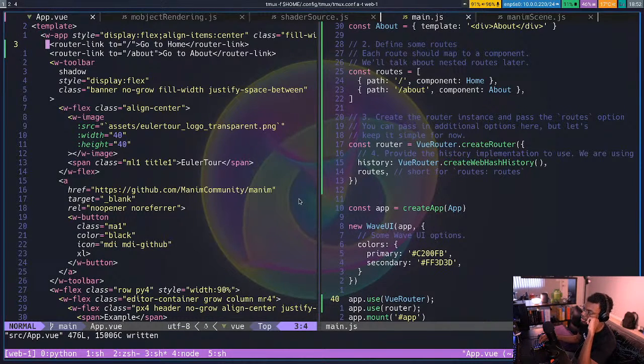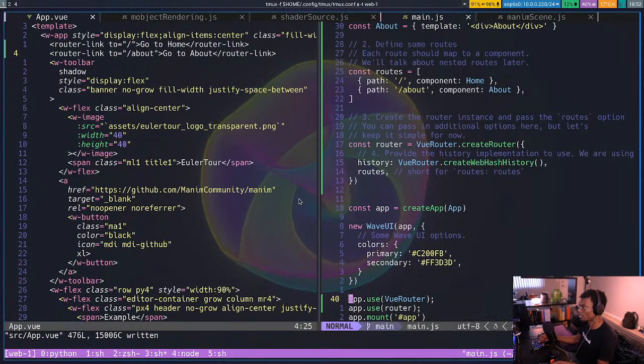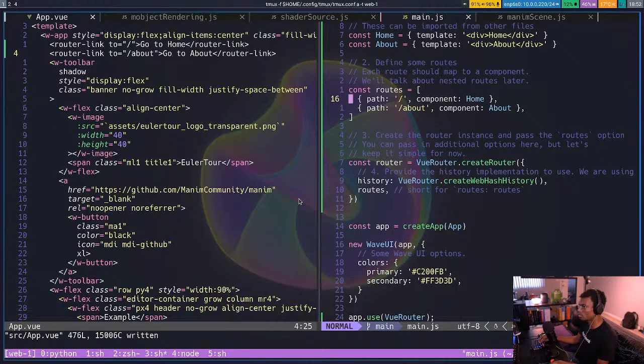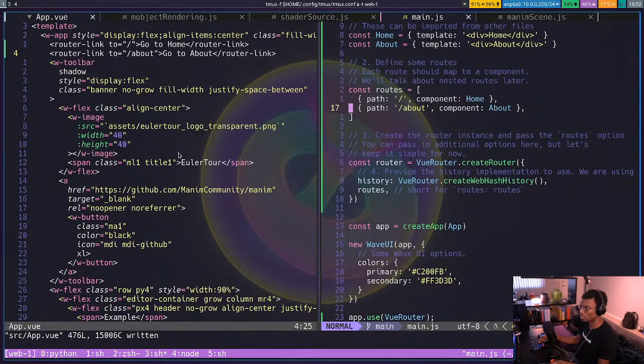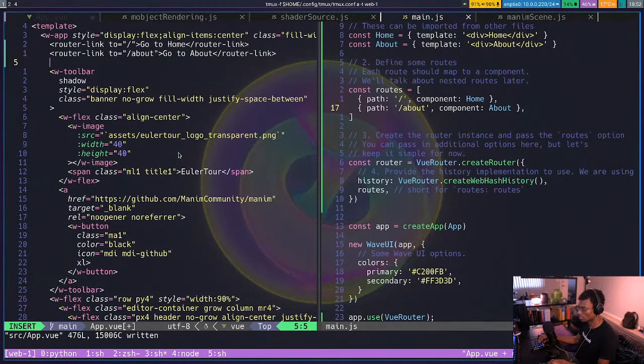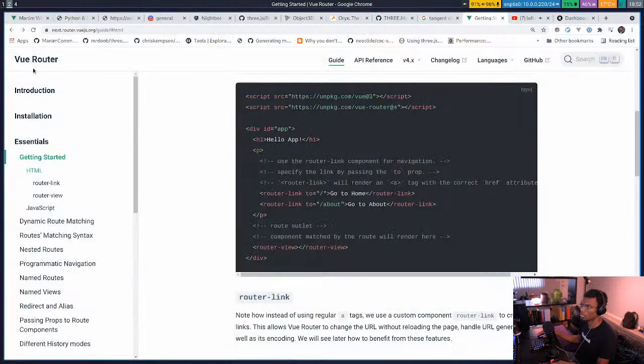Okay, so I have router links for forward slash and for /about. And hopefully those would link up to this and make that appear here, wherever I put this. Specify link by passing to the to prop. Router link will render an a tag with the correct href. Interesting. Okay.